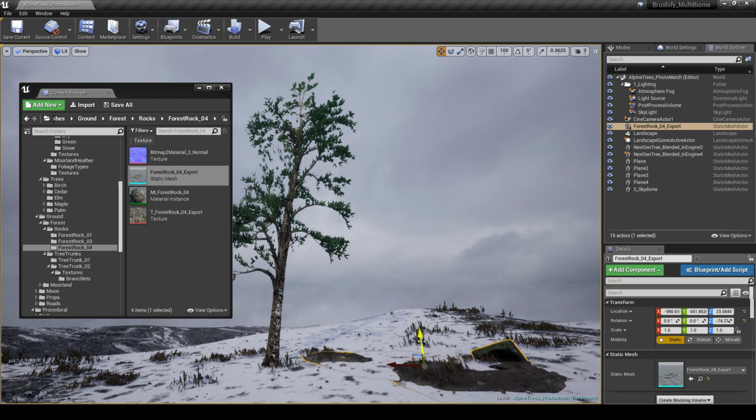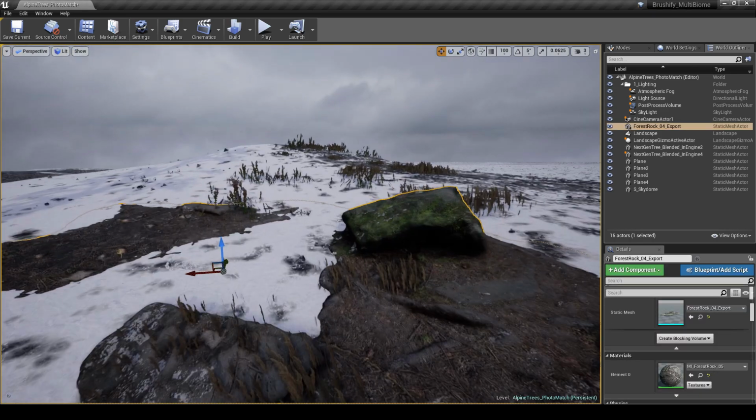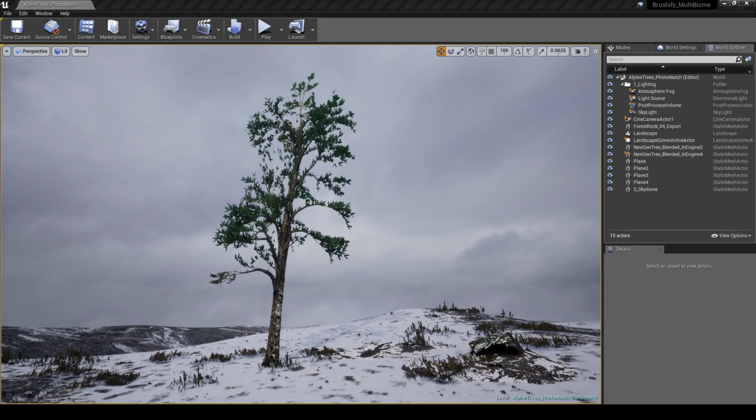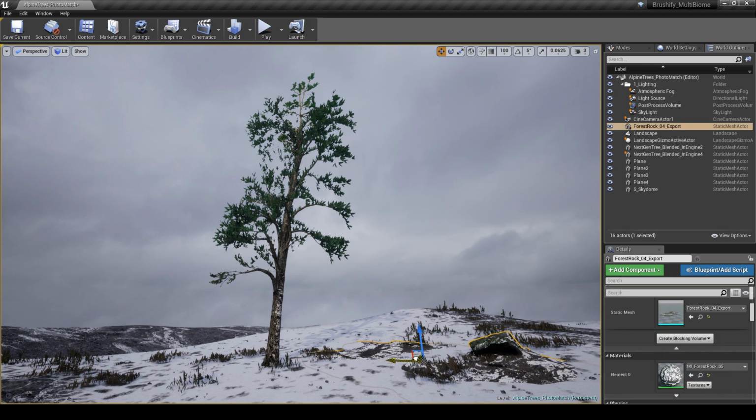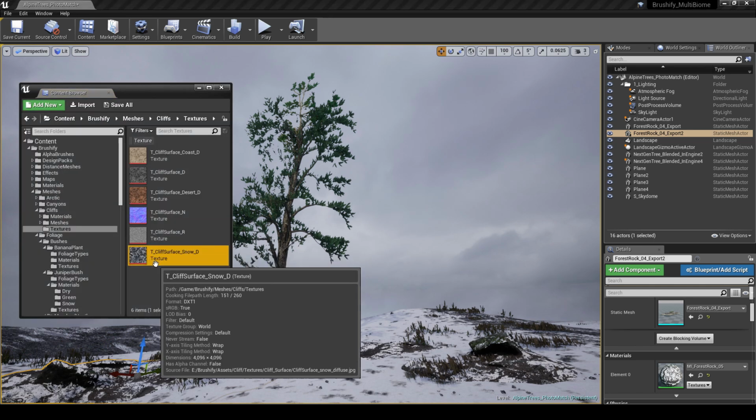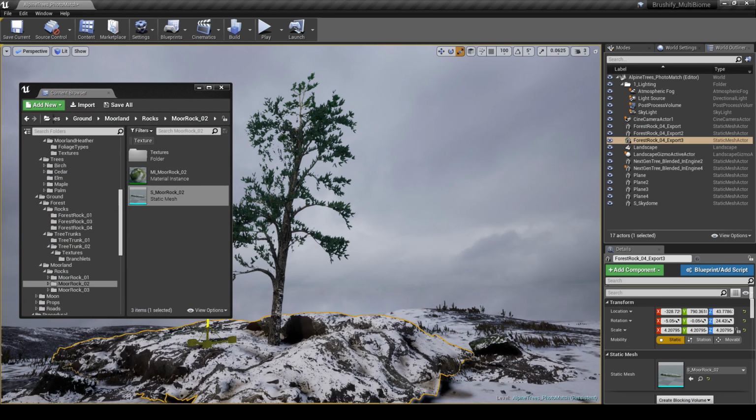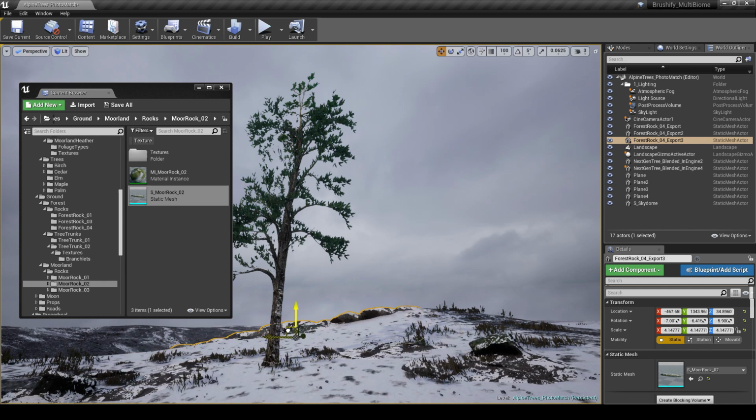I then went on to start placing some rocks, and these were actually some new scans that I got fairly recently. I decided to tweak the shader a little bit. With the Brushify shader, I can easily add snow to the tops of things like rocks and other geometry. So I use that to quickly add snow to the assets and make them sort of more integrated into this snowy scene.